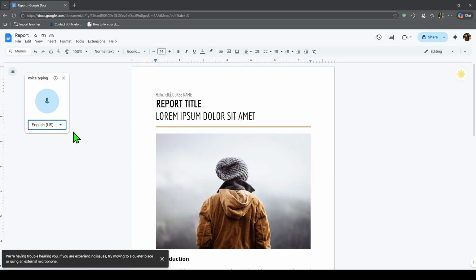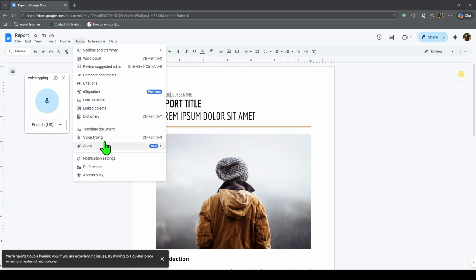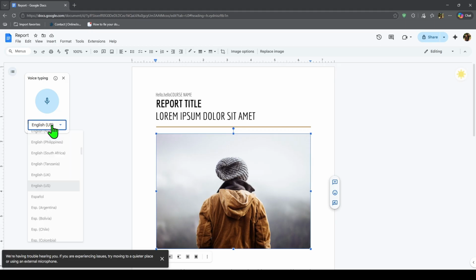So the full process is simple. Open your doc, go to Tools, choose Voice Typing, allow microphone access, select your language, click the mic, and start speaking.